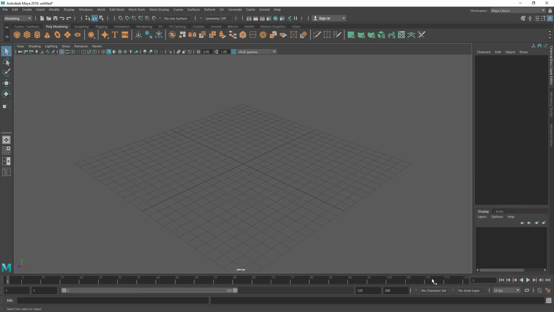And at the bottom you can see this is the time slider. So this is something we are going to use in animation. And next to that is the range slider here, and again it's to set the range for the time slider. And this is the command line, and this is the feedback area here, and this is the command. Basically it's called the command line.